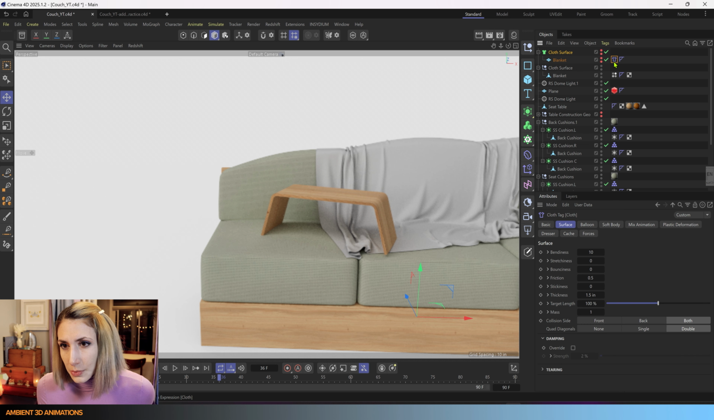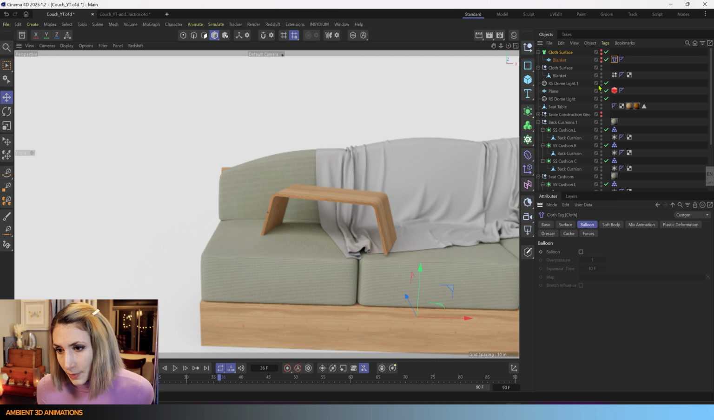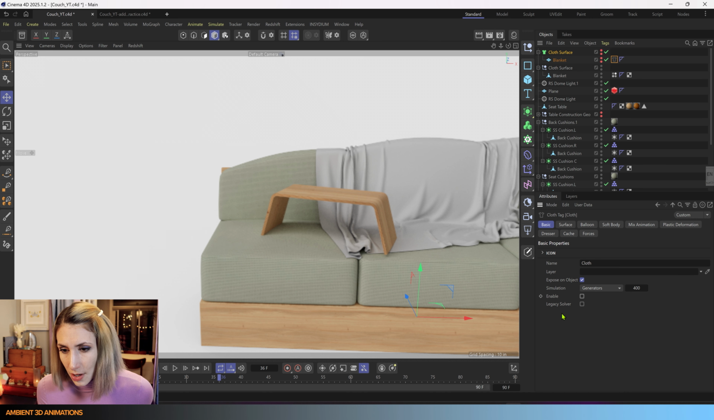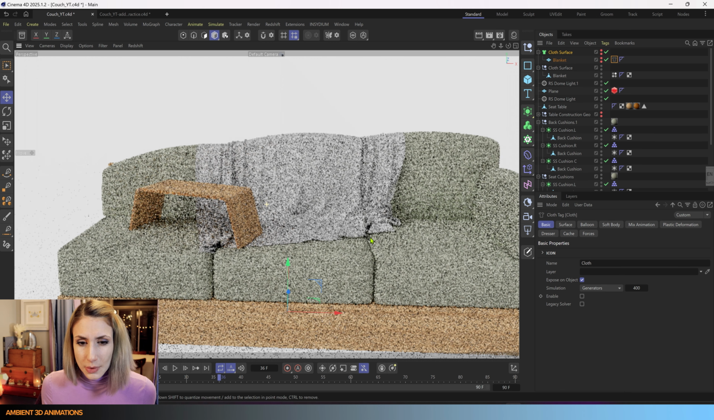And then for this, we can just go ahead and hide this. So I turned off the enable in the basic tab so that that's no longer running any calculations. Even though it's hidden, I just want to make sure that that was fully off because I don't want to deal with that.